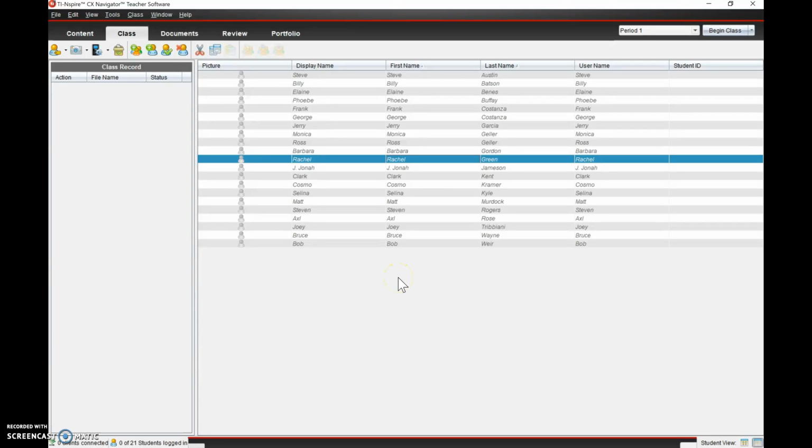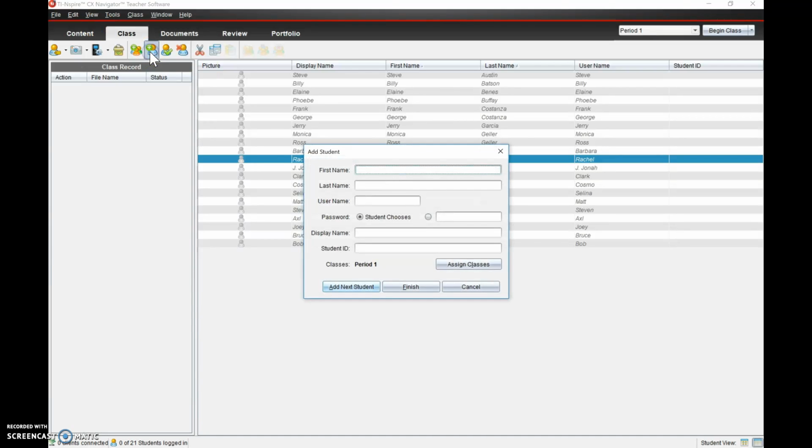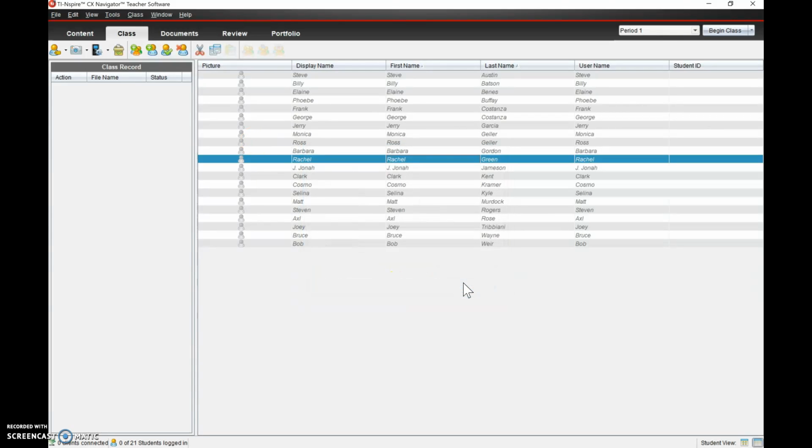Now, to manually load students, notice we have the single Add Student option, or we can go back here. In case I need to add a student, or if I have a student that enrolls later, I can click here. I can type in their first name, their last name, their username. I'm going to come over here for the password, and I would put in 1, 2, 3, 4, 5, 6. Their display name would be the same. I'd leave this blank, and then the class period is period 1, and I'd assign them to the class. I can add another student, or I can just finish this. That's how we'll be able to load our classes.